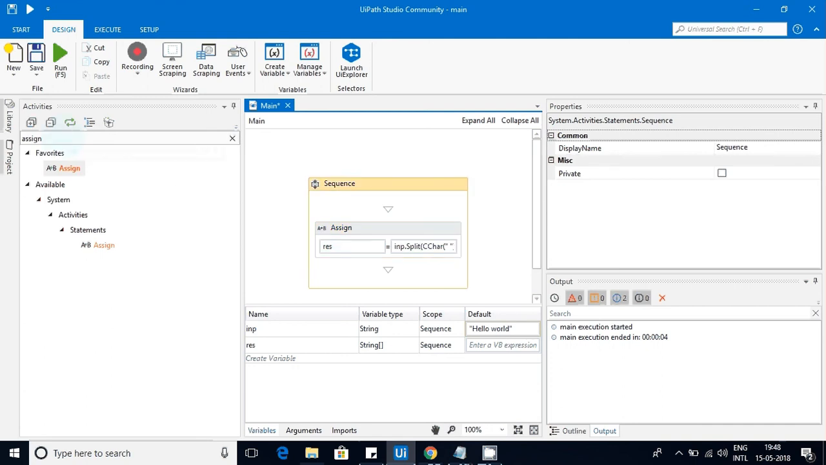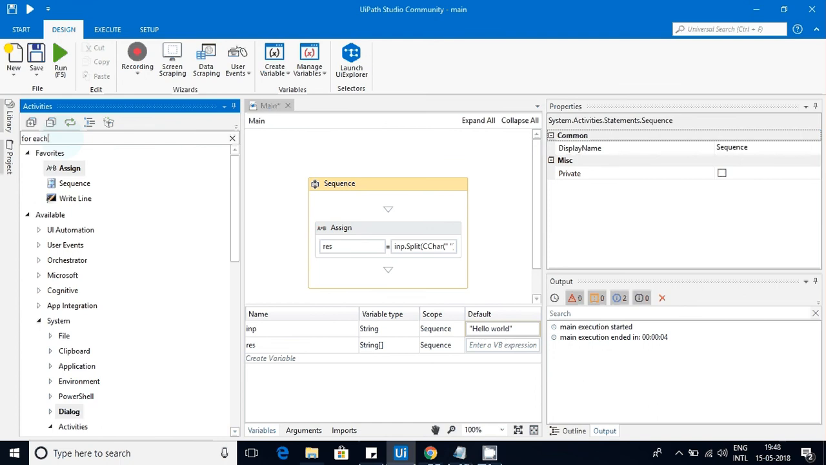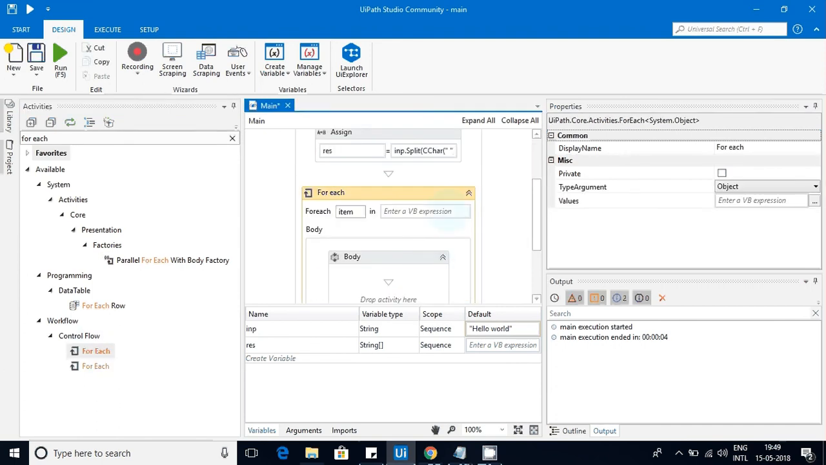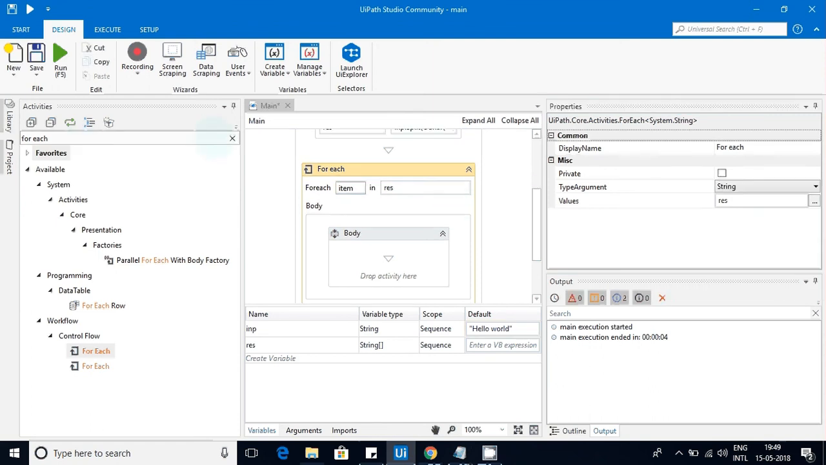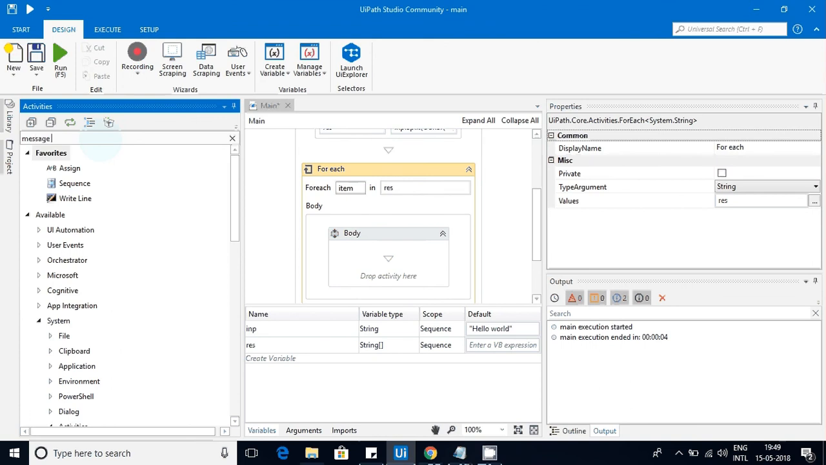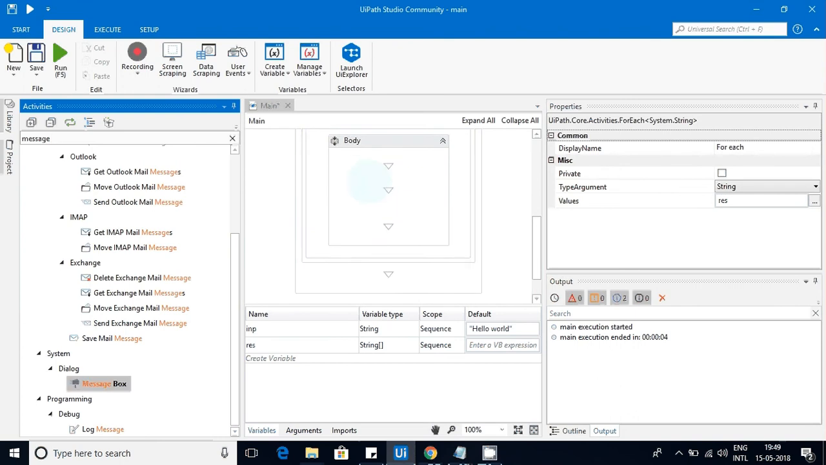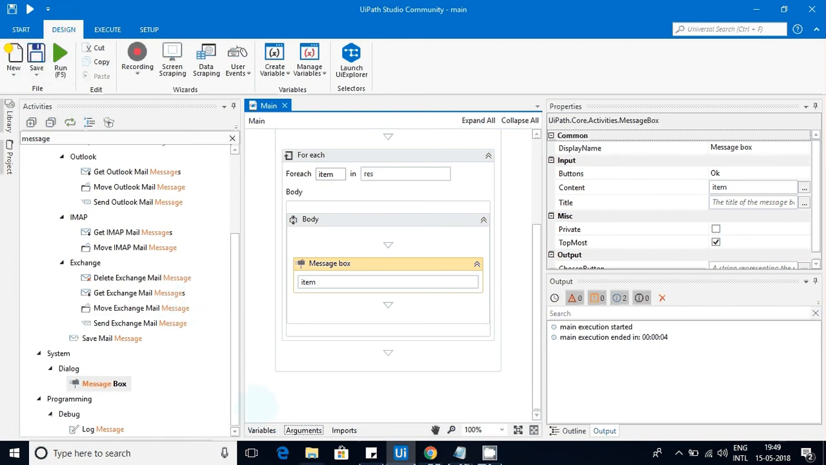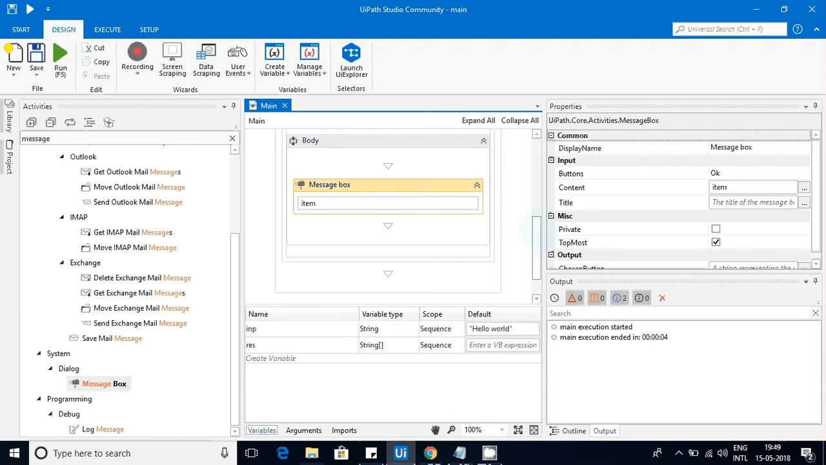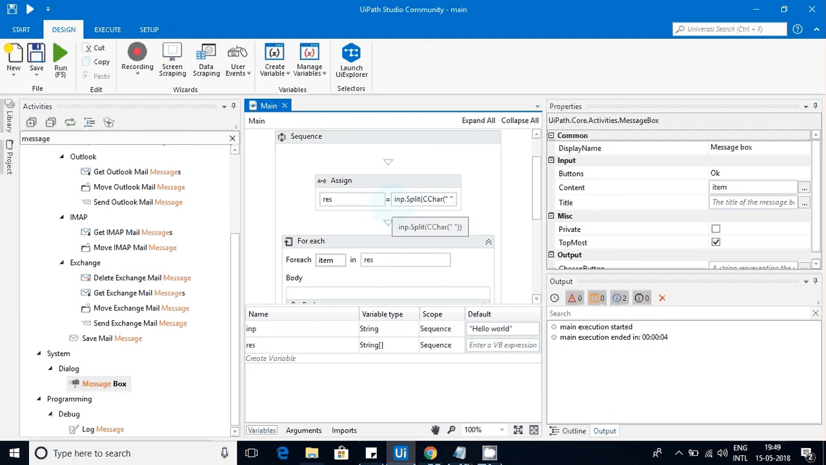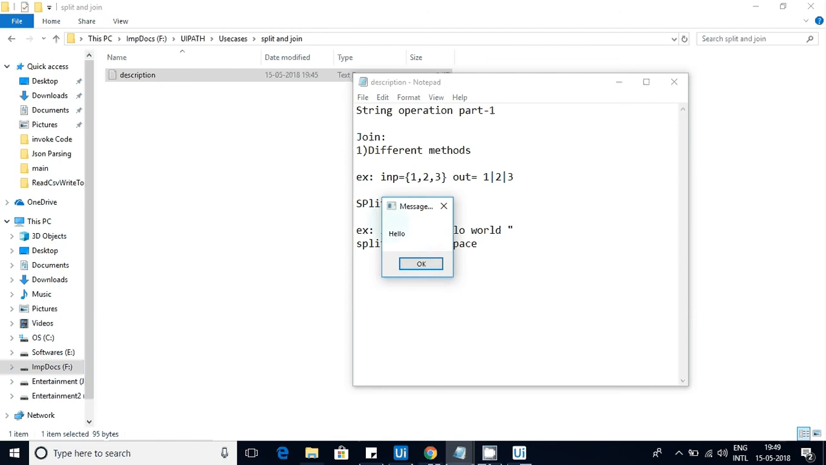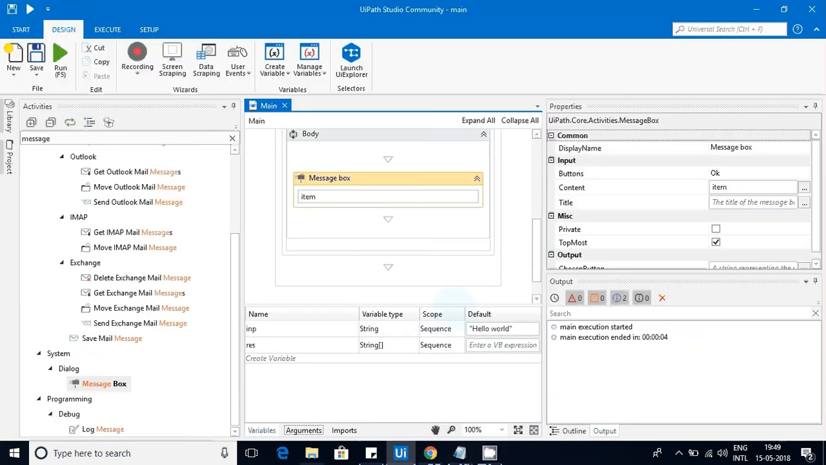Now, since it is an array of strings, we need to use a for each loop to loop through each and every one, and the item type is string. As of now, I'm just displaying a message box with the item, and saving it. I hope you understood: I have taken one variable, I am splitting based on the space, assigning that to the result array of strings, and looping through each and every one. Let's execute this. So one we got is hello, and the other is world.